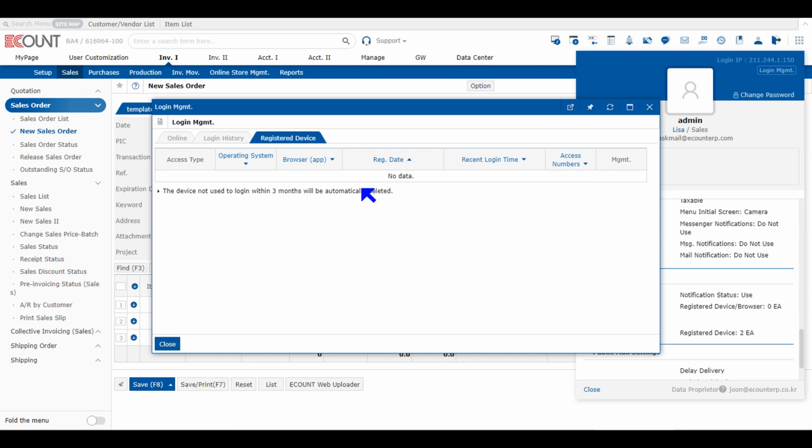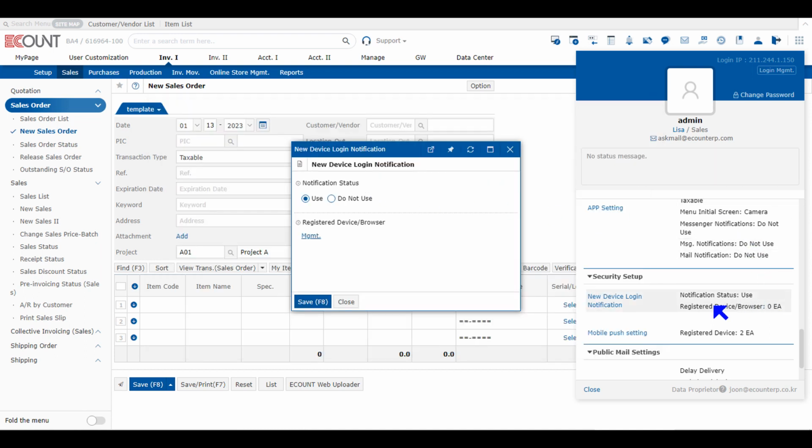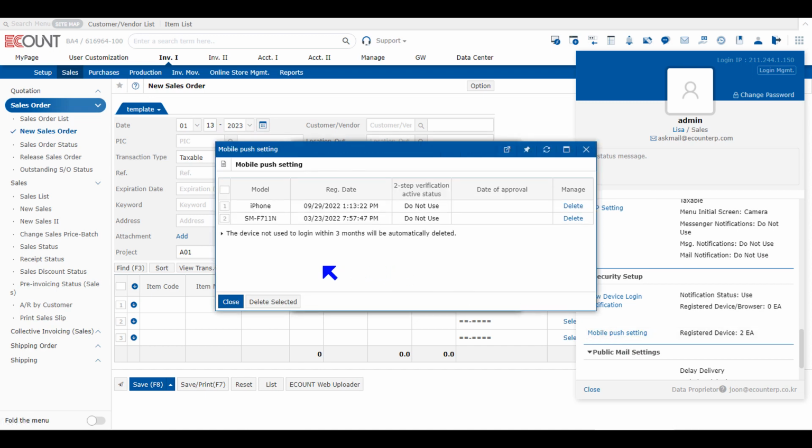And also, you can use mobile push setting to view the list of the mobile devices registered for your user ID's login, and you can also delete each mobile device from the list. And please note that upon the registration of a new device, if you do not log in with the corresponding device for 3 months, then it'll automatically be deleted from the registered device list.